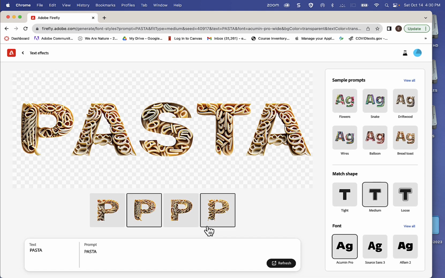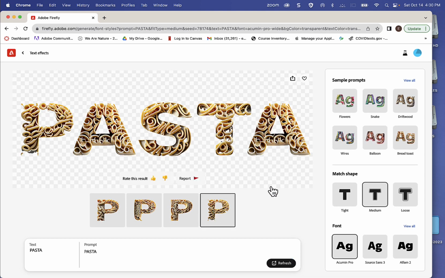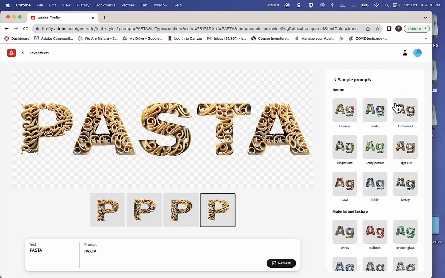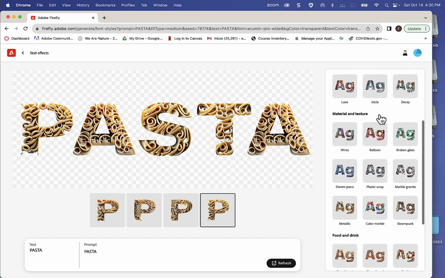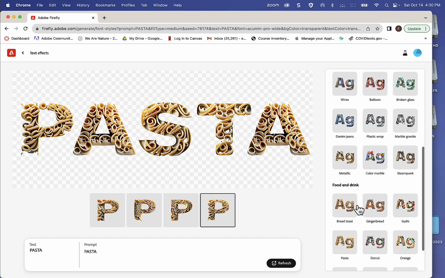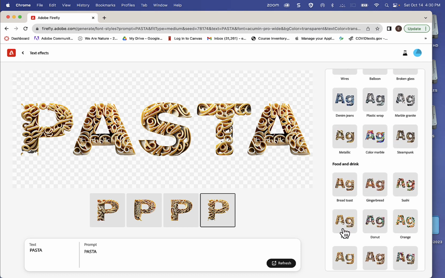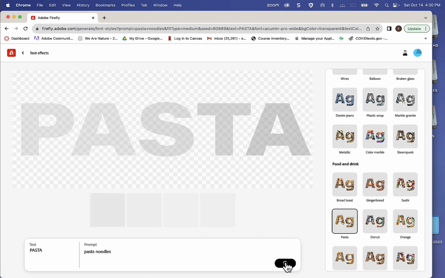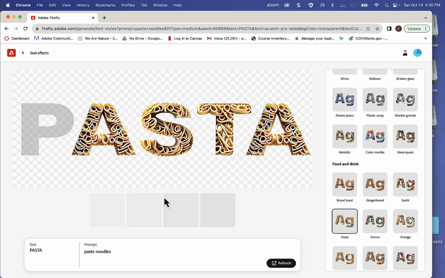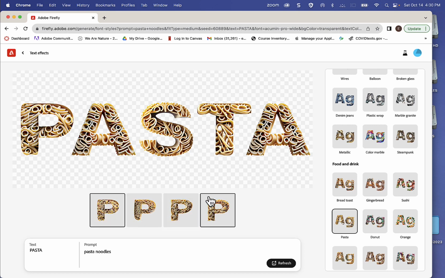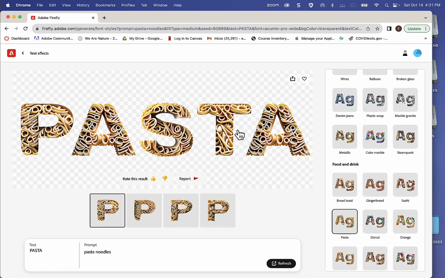So once you're happy with this particular effect, you can go ahead and export it out. But also, before we do that, you can click view all and look at some of these other effects that are available to you. We have a pasta effect here, so I'm going to click that just to see what these default ones look like versus the ones that it just creates on the page, and it's more or less the same. Once you create your text with the effects, you can go ahead and export it out.